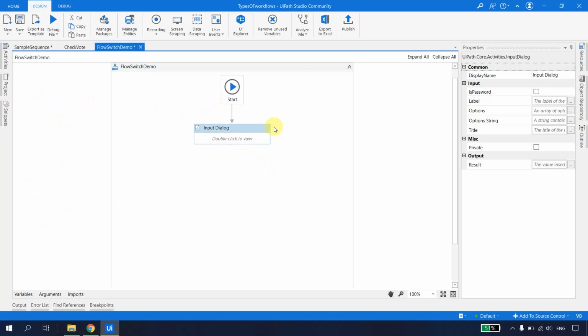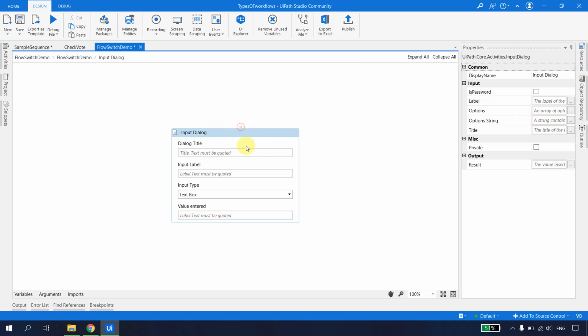Okay, I'll drag and drop it here. Let's configure the input dialog. So what is the dialog title? I will give it "Enter number".